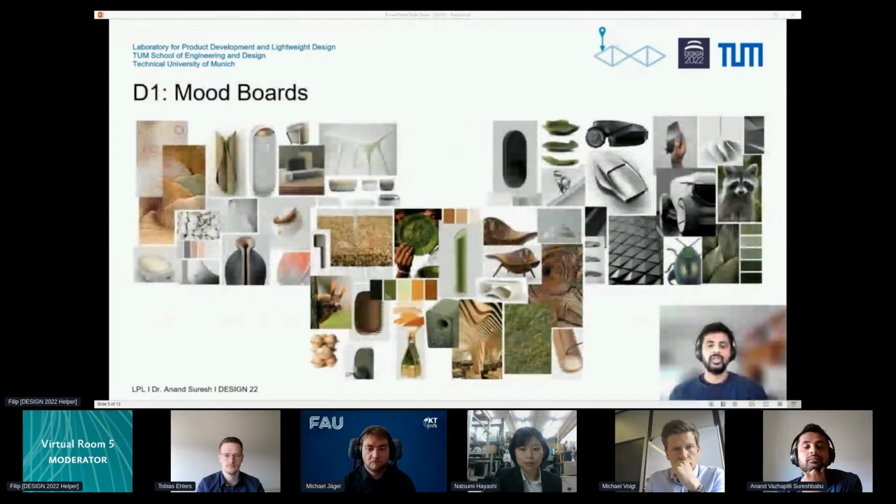Mood boards, which can inspire the designer and inform them on how to fulfill some of the intangible requirements. Here you can see some of the mood boards we used. We have elements across a wide variety of inspirations we got, such as from nature, their color palettes, texture palettes, and so on.